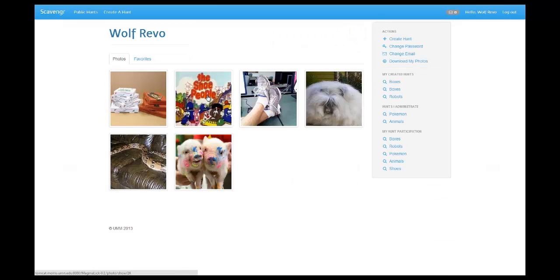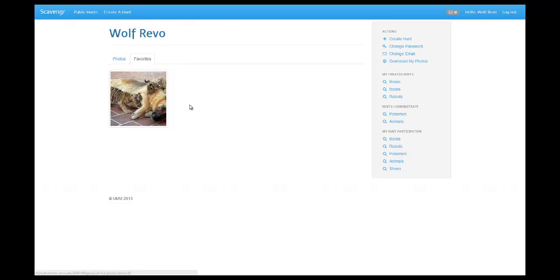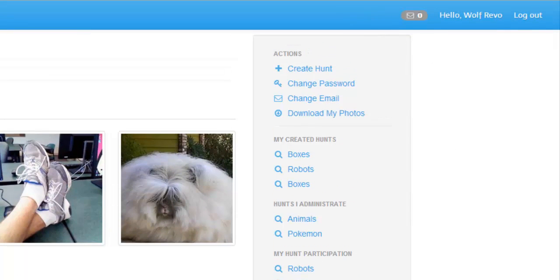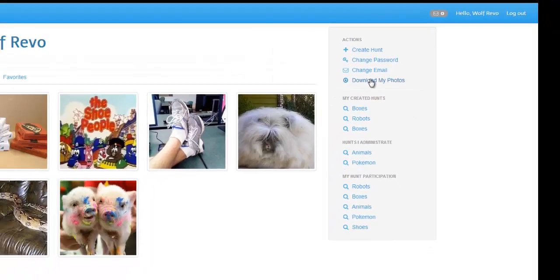You can think of your profile page as your home base. Here you can see all of your uploaded photos, your favorite photos, and all of the hunts that you're in. You can also manage your account, and we included a convenient button for downloading all of your photos at once.